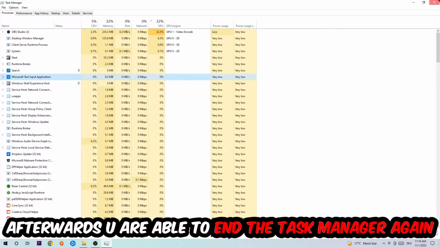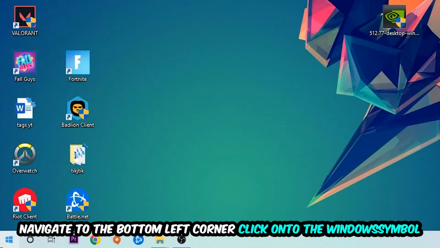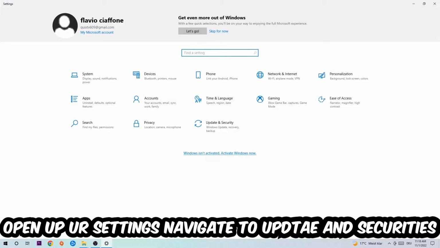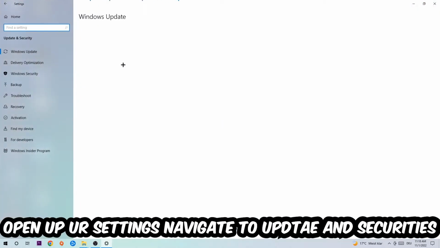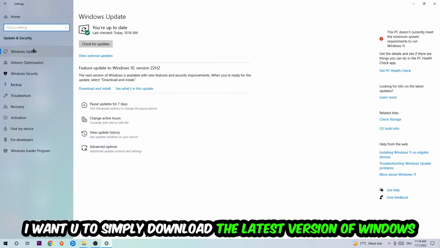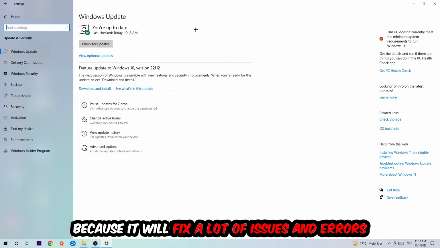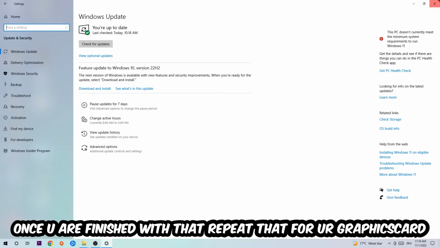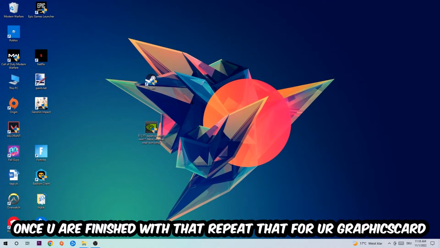Afterwards, you're able to enter task manager again, navigate to the bottom left corner, click on the Windows symbol, open up your settings. Navigate right into update and security and stick around Windows update. What I want you to do here is going to be to simply download the latest version of your Windows driver, because it will fix a lot of issues and errors. So once you're finished with that, enter task and do the same thing for your graphics card.